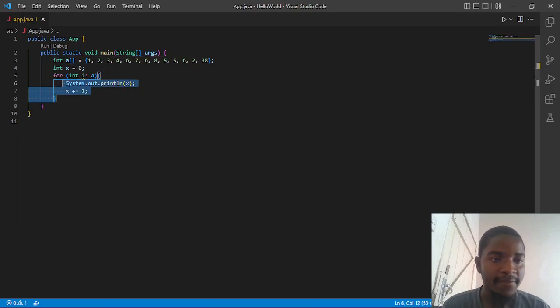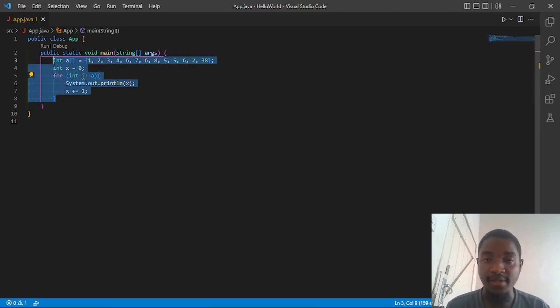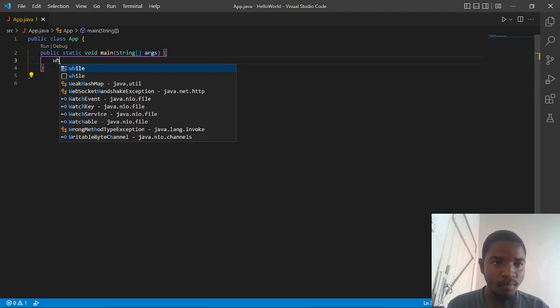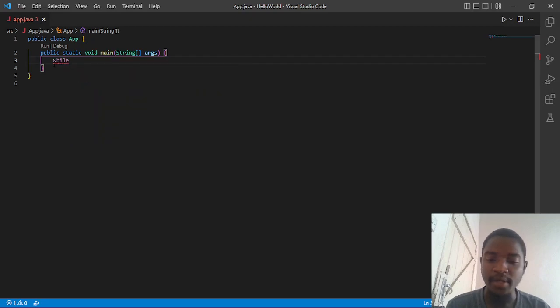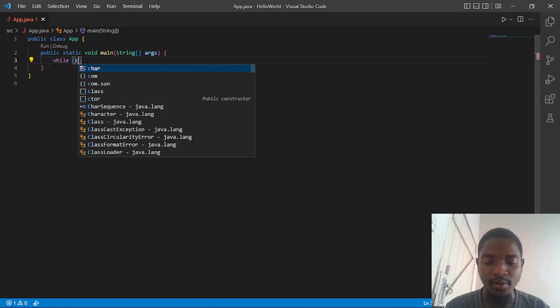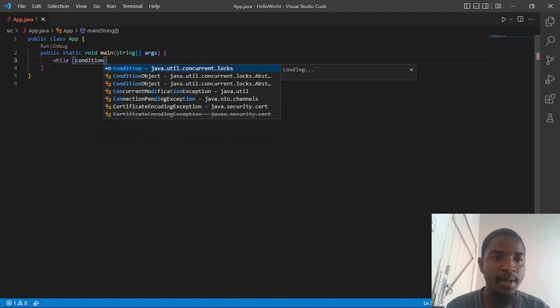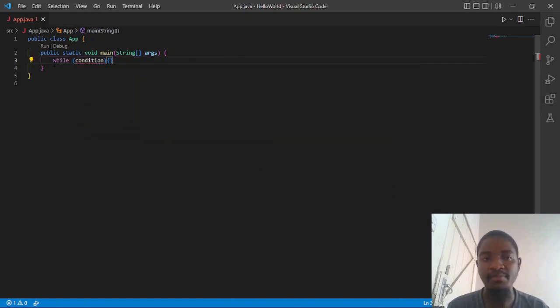First of all, let's check the syntax for a while loop. You write while, then you put some parentheses, and then you put your condition in the parentheses. Then you put some curly braces, and inside these curly braces, you write code. So this is literally the syntax for a while loop, just as simple as that.